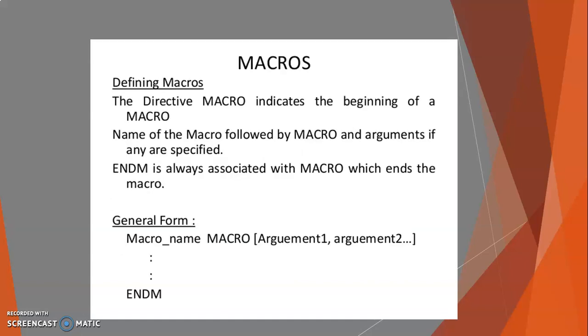So this is how we can define the macro. This is the general form of a macro definition. The directive MACRO indicates the beginning of a macro, followed by the name of the macro and the arguments, if they are specified. END M is also associated with the end of the macro, as I discussed with you.